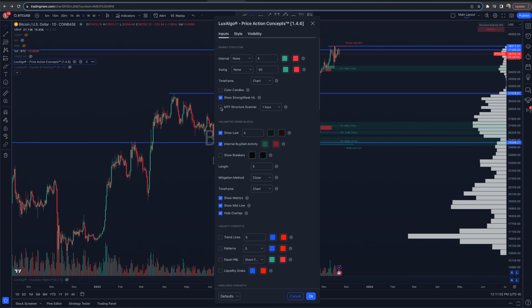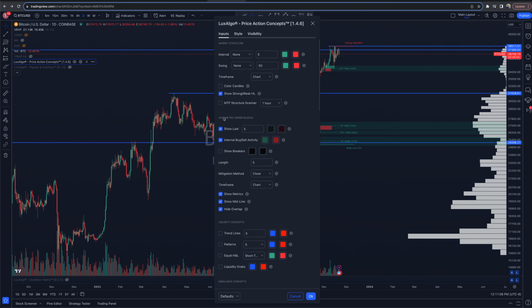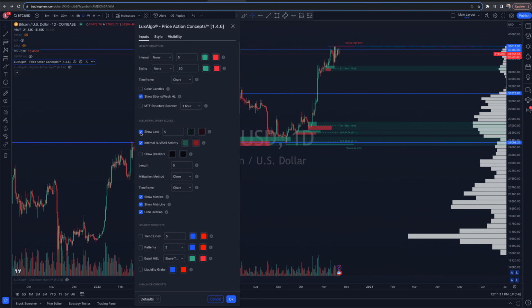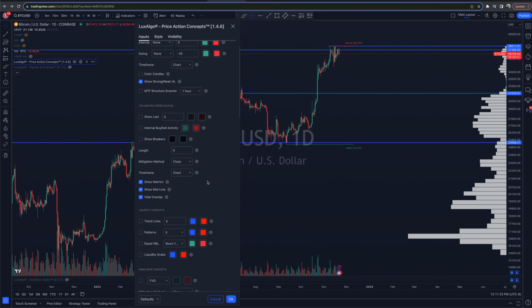I'm going to get rid of this MTF structure scanner personally, not something that I need or really care for. Volumetric order blocks, maybe you want to have that. If I get rid of those and it shows the last 5, if I get rid of those, a lot of these are popped out of the way. So the order blocks could be interesting, and I'll pop them in here so you can kind of see, but I personally don't really love or really care for that. Internal buy sell activity, this is not something that I really need in a Bitcoin chart. Show breakers, etc.